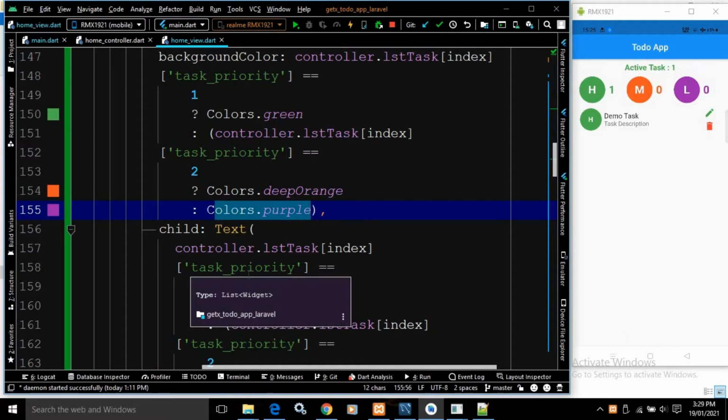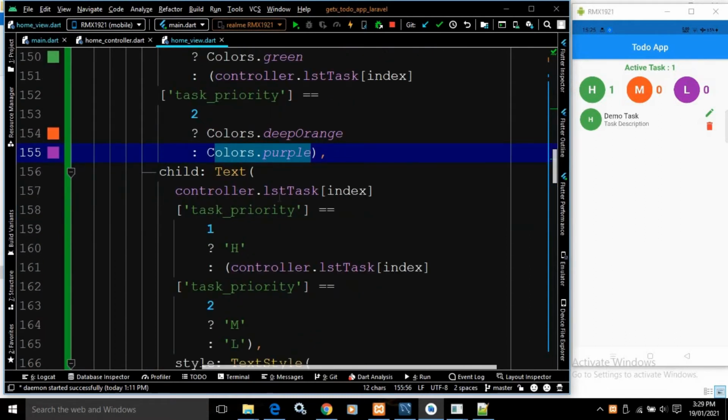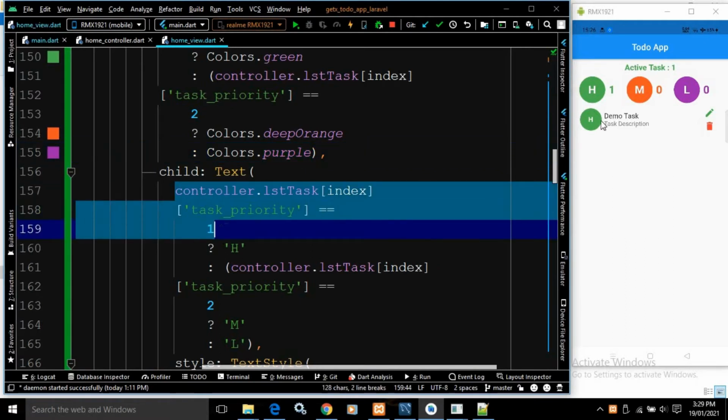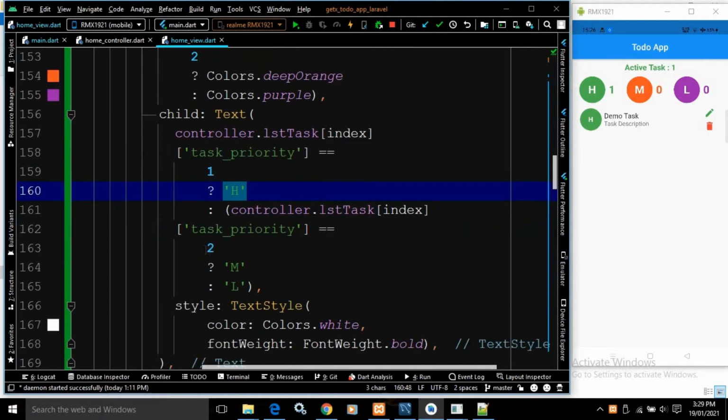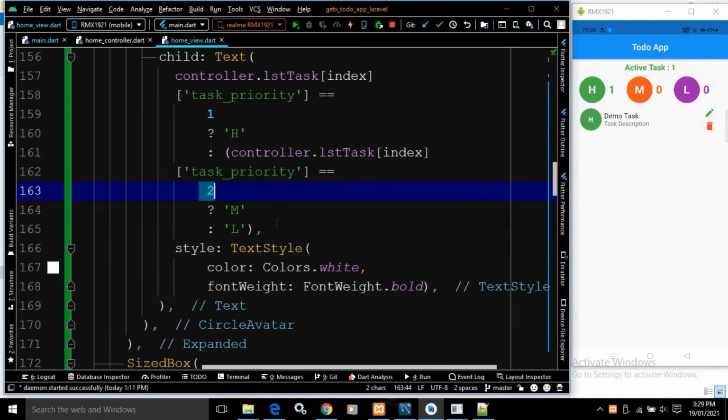Okay, now as a child of the circle avatar I have taken a text widget, and in the text widget I have written controller.lst_task[index].task_priority == 1. This means if the task priority is 1, then the text of this circle avatar will be H. As you can see here, again I have done a checking. If the task priority value is 2, then the text will be M, and otherwise if it is not H, if it is not M, then it will be a low priority task.